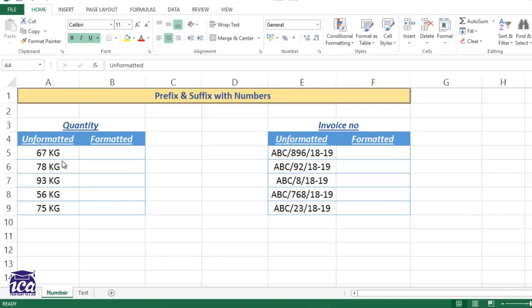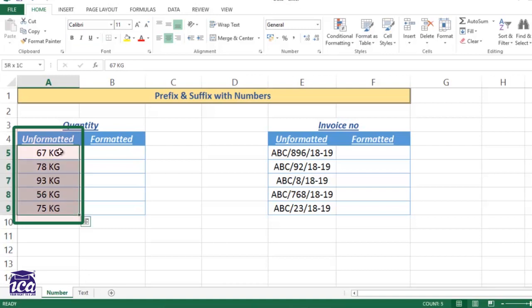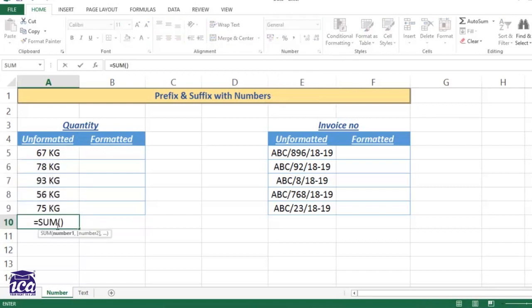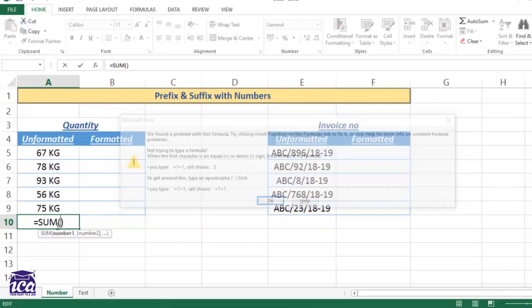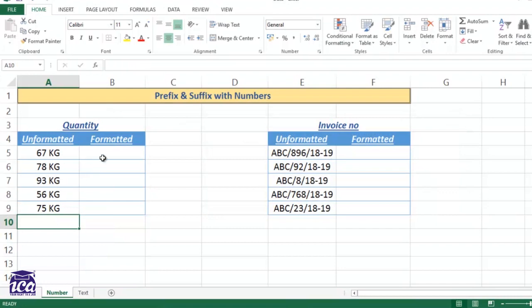As you can see on the screen, we have a column filled with some quantity, but these are all in the text format. So here we cannot apply any sort of functions like sum, average, etc. So, to get the calculative and the formatted data, we need to attach the unit as the suffix of these numbers. So, let's see how we do it.